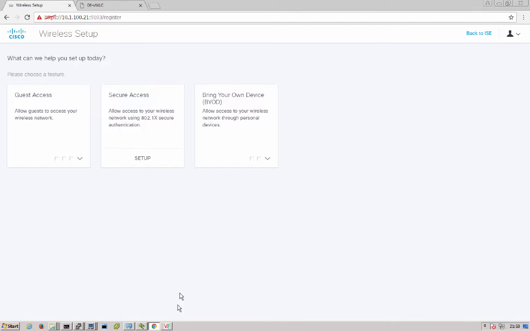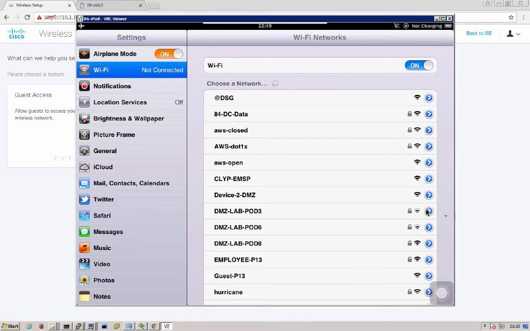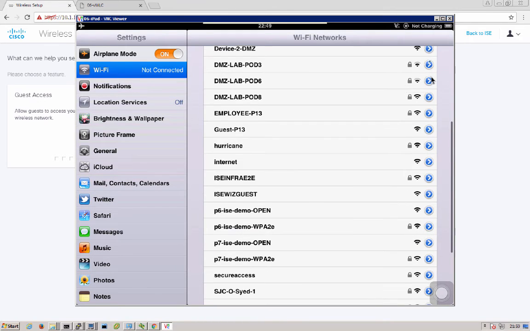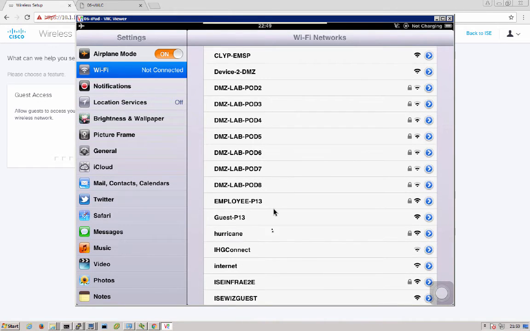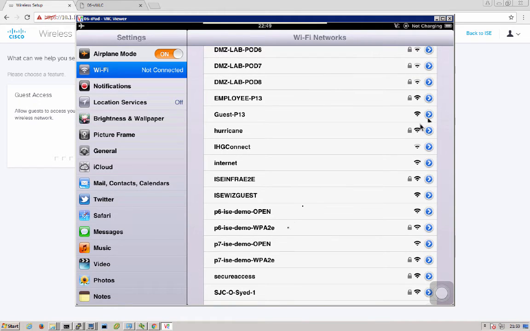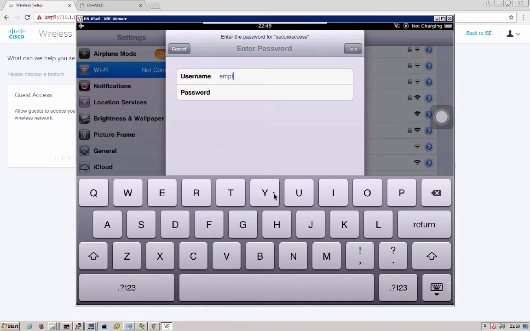So now we're done with the setup, I'll go over to my iPad. I'll turn on my Wi-Fi. And you can see that my secure access SSID is available. I'll type in my credentials to an employee in the employee group. Click join.